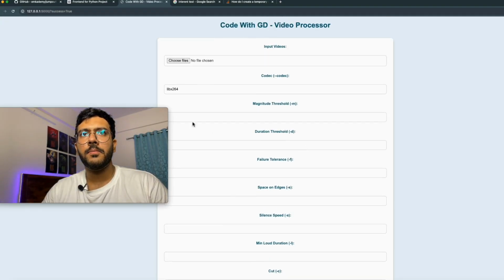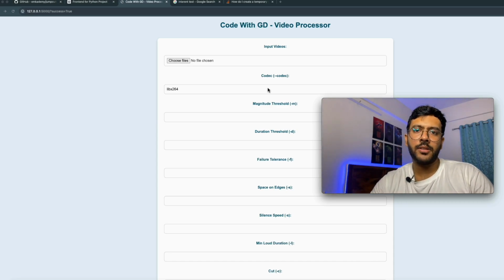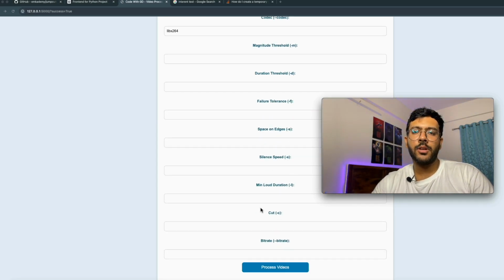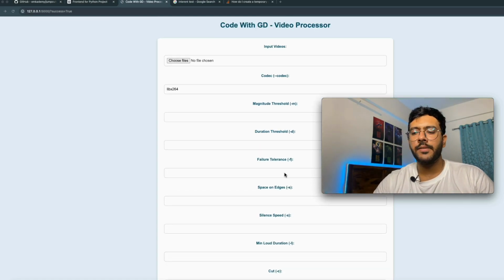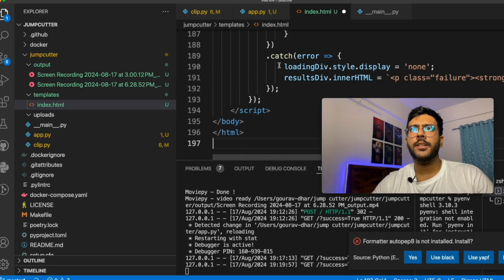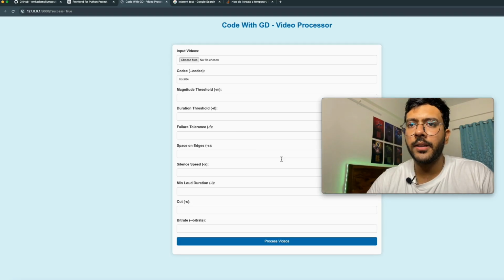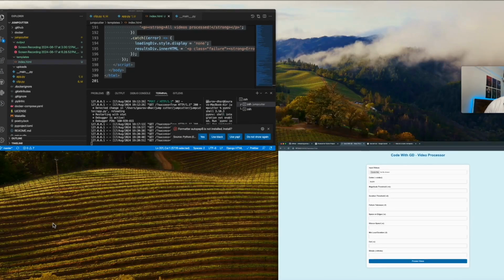Almost the same, but I would say the version before this was actually better, because now I have to scroll till the end to click on process videos. Okay, I will just revert to the previous design. Control Z and refresh. Yeah, this is much better. At least I feel it is much better. And now I will run the code.